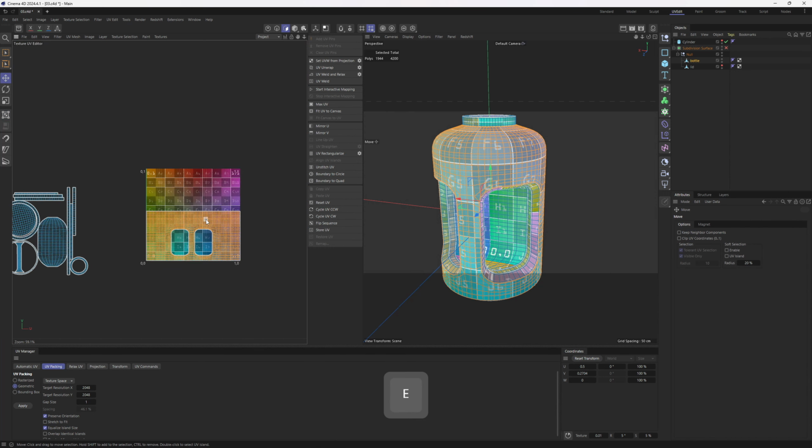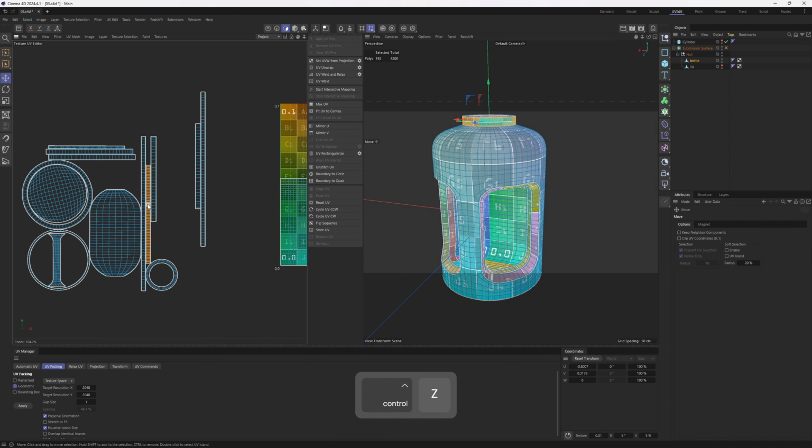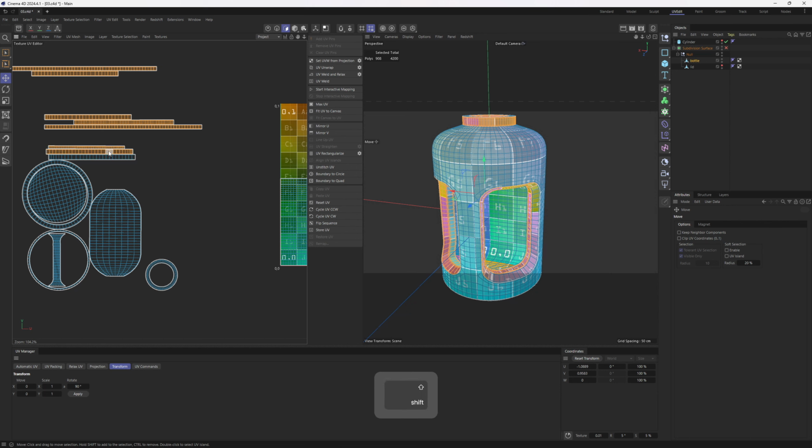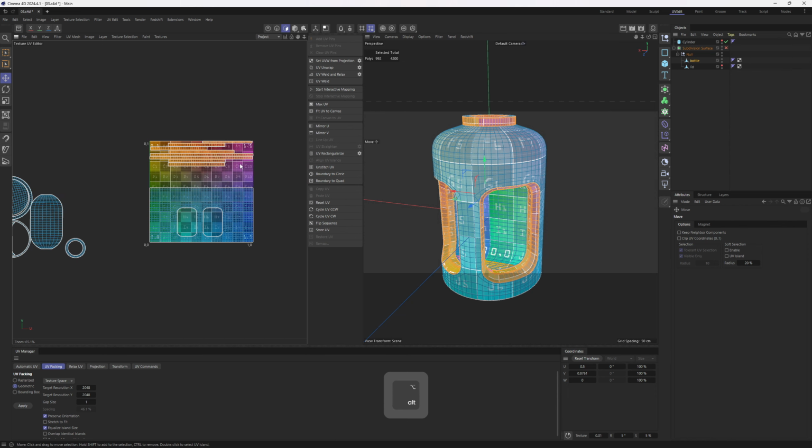Okay, what about the other ones? First, I want to align this. Select them all. Projection, and I'm sorry, transform, 90, apply. Select them all. UV packing, make sure that this option is enabled, and pack them.